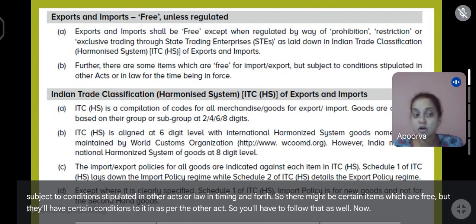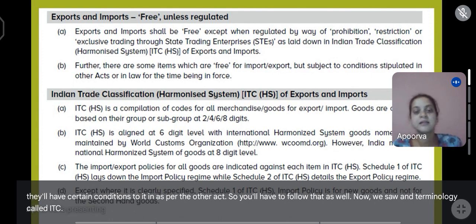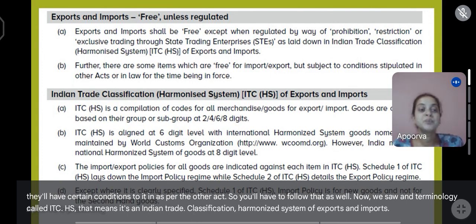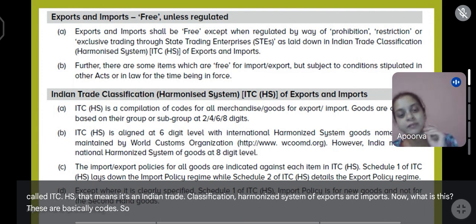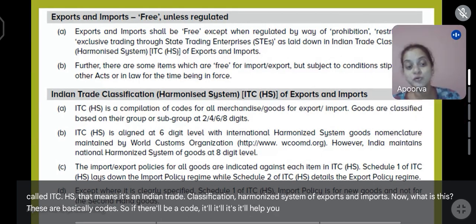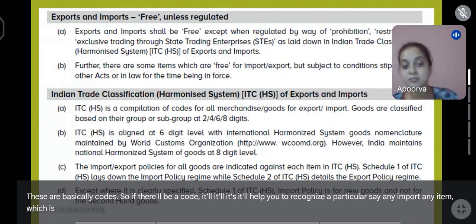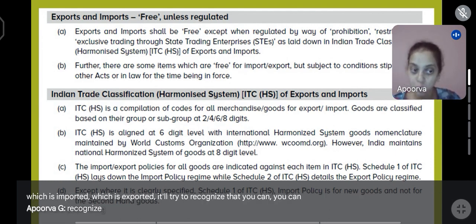Now, we saw a terminology called ITC-HS. That means Indian Trade Classification Harmonized System of exports and imports. Now, what is this? These are basically codes. A code will help you to recognize a particular item which is imported or exported. You can recognize that based on the code.